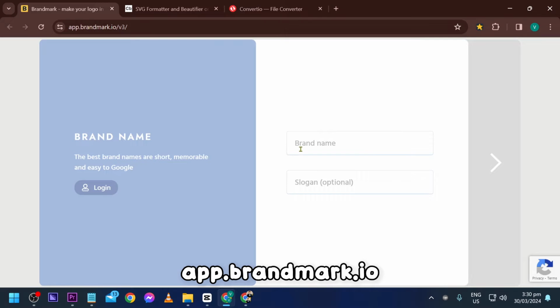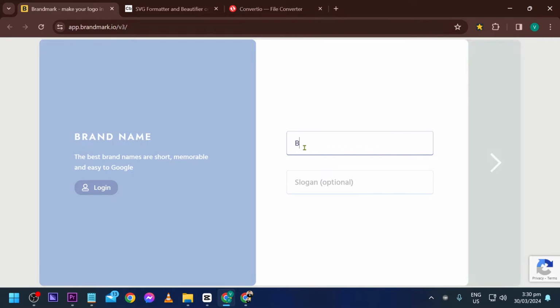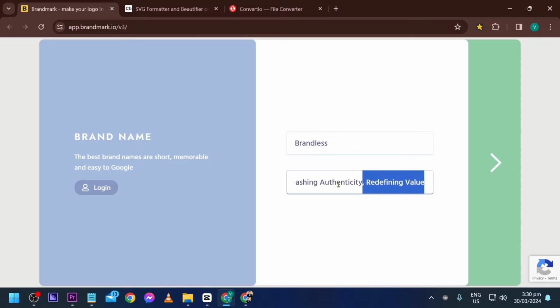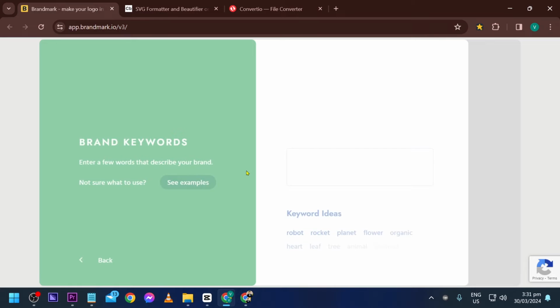So here in the Brandmark, we're just going to go ahead and type our brand. So say for example, the brand, I'm going to call this one Brandless, right? Just like that. And then for the slogan, you can put whatever you want. So I'm just going to go ahead and try to put something here. All right, just something like this, unleashing authenticity, redefining value. So I'm going to go ahead and proceed just like so.